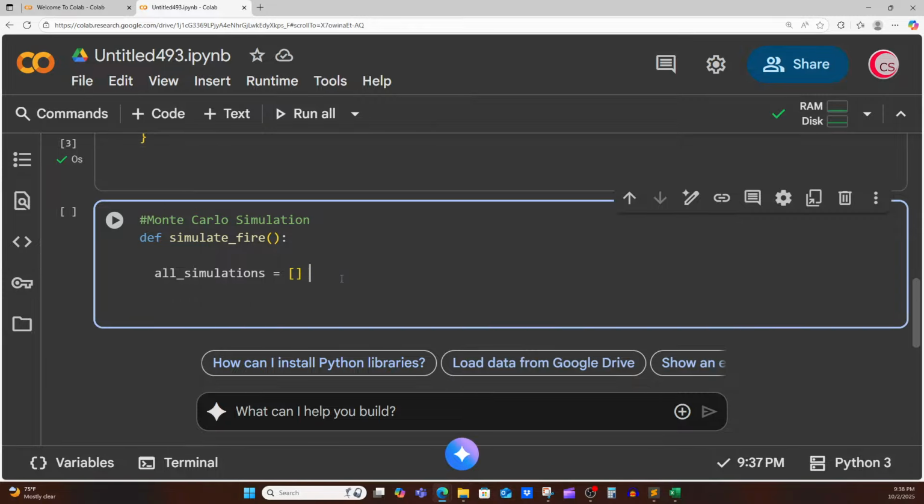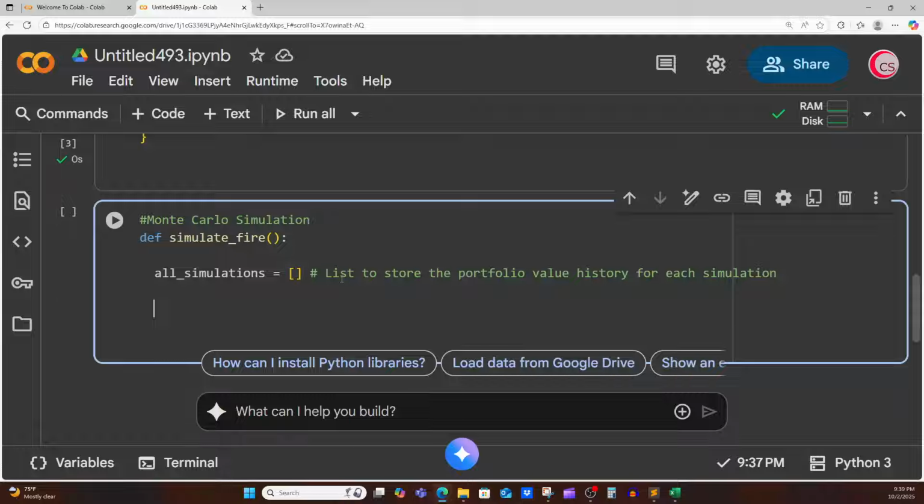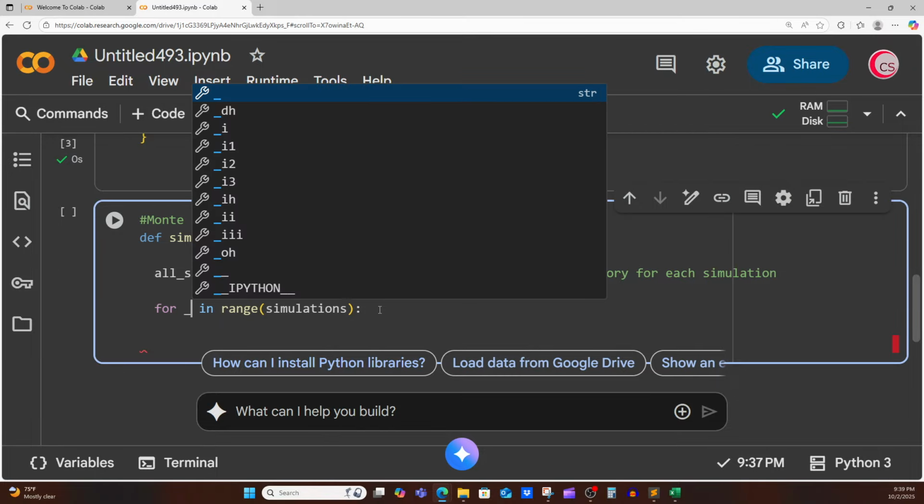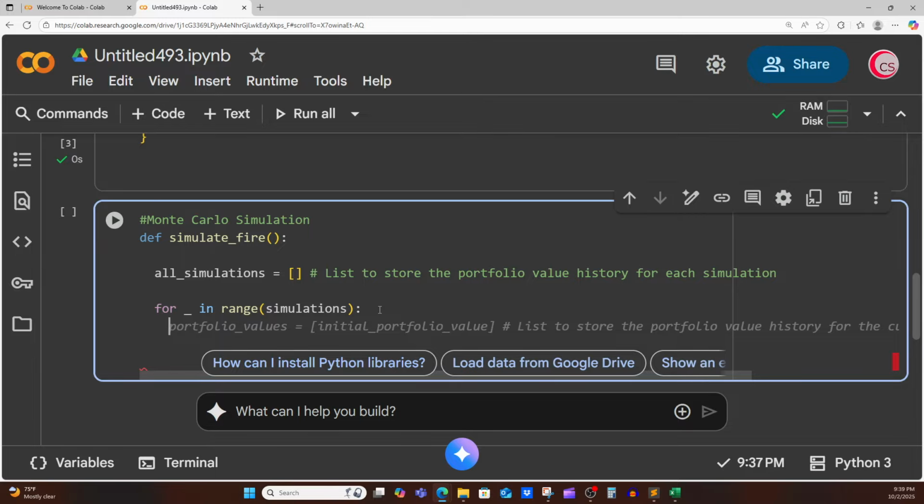All right. So now let's go ahead and let's loop through every simulation. So remember, we have 1,000 simulations, right? That's the variable that we created up here, simulations. So let's loop through all of the simulations. So we can say for i in range simulations, we're going to do something. We really don't need this variable i right now, so I'm just going to put an underscore. All right.